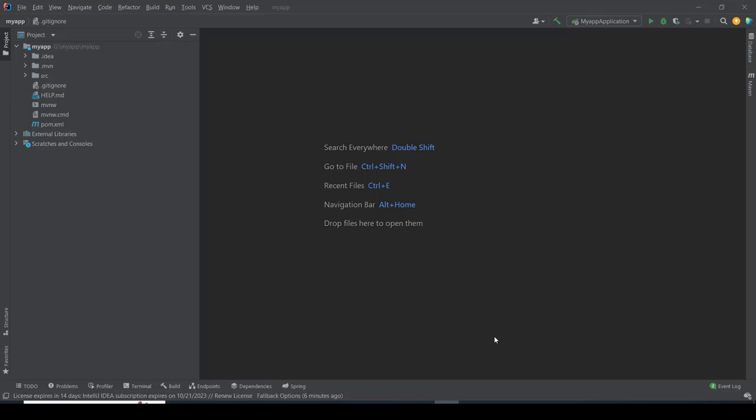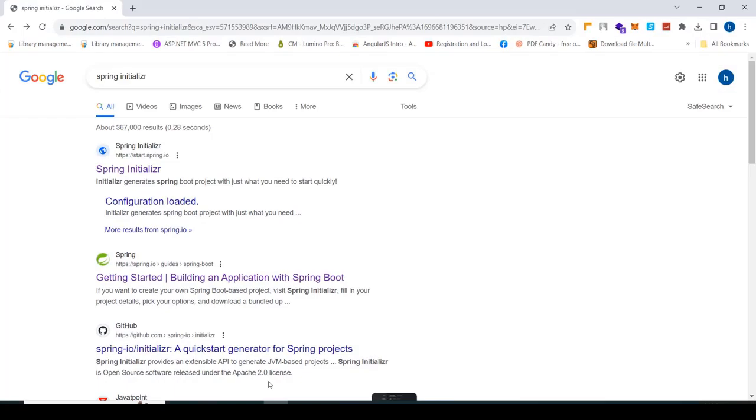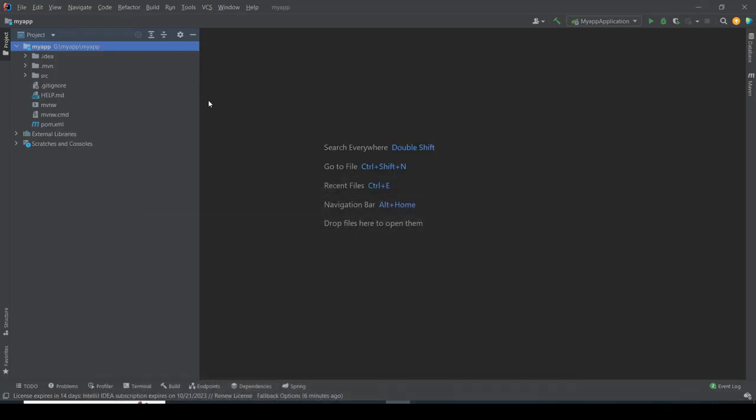Hi, welcome back. In our last video, we saw how to open the project in IntelliJ IDEA. Let's continue the video. So here, this is my project name, my app. This is the name which we gave in our Spring Boot application while configuring the project.